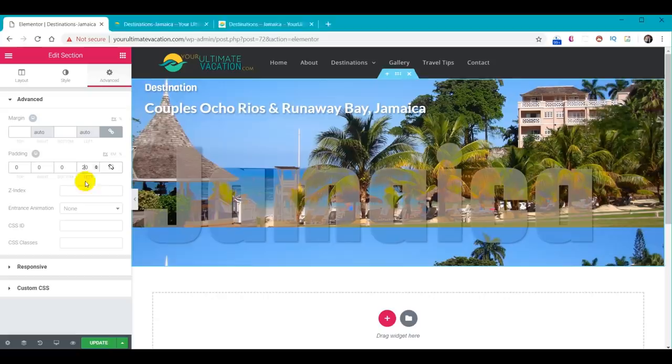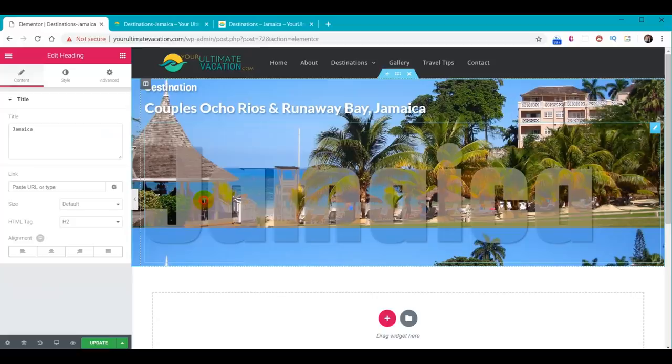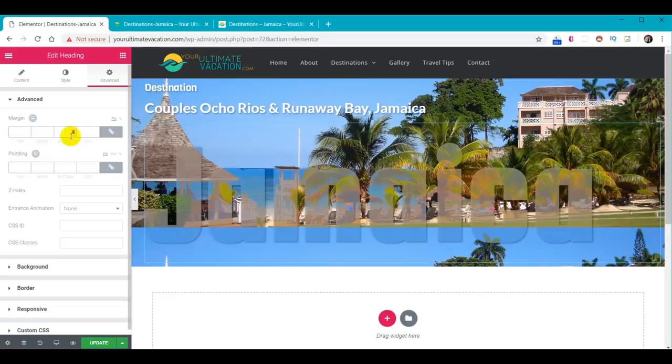This is a neat trick. So we're going to choose the Jamaica text. And then we're going to go in advanced. And now we're going to use margin this time. We're going to unlink those.